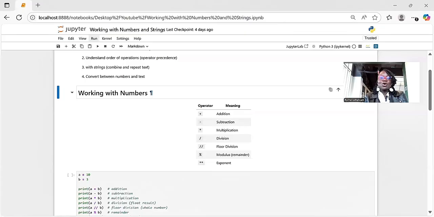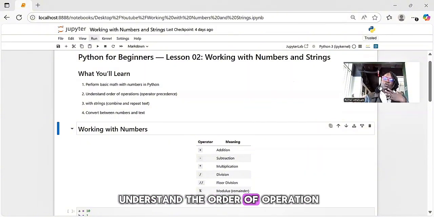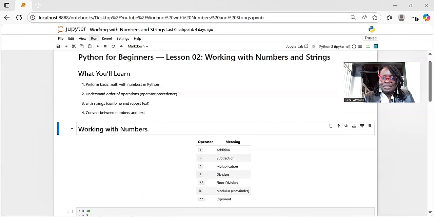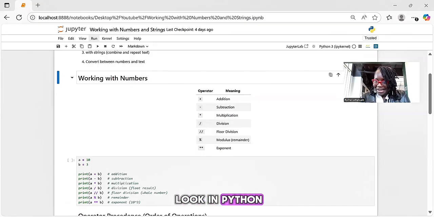So today, we'll learn how to perform basic math in Python. We'll learn how to understand the order of operation, how to combine strings, and how to convert between numbers and text. So we already know these basic math operations. Let's see how they look in Python.